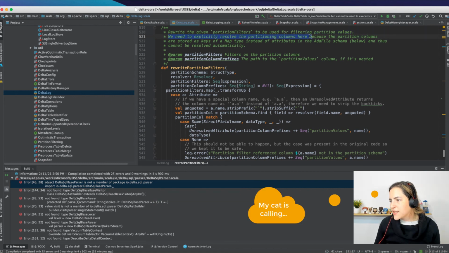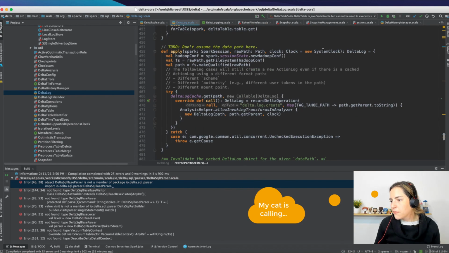Alright, we need to explicitly resolve the partitioning columns here because the partition columns are stored as keys of a map type instead of attributes in the add file schema, and those cannot be resolved automatically. Alright.